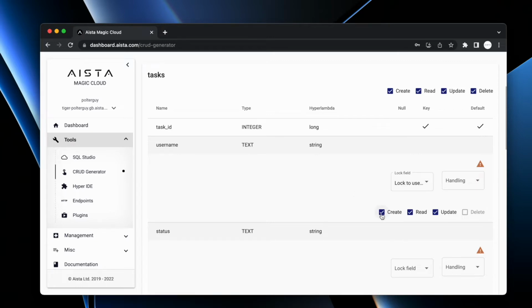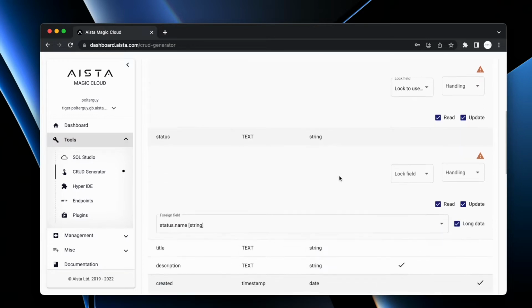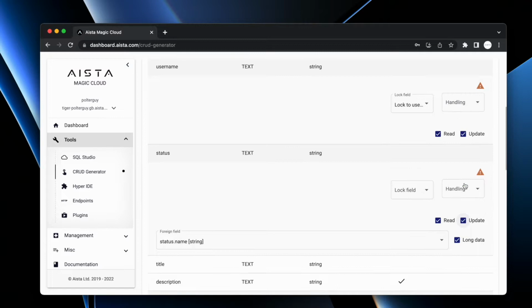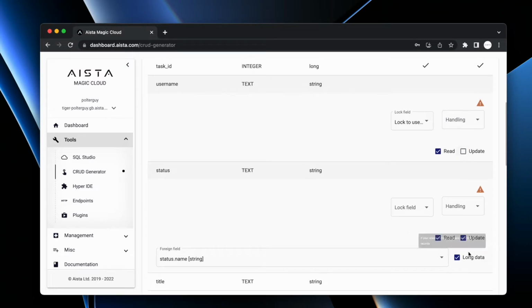And we do not want to create a create endpoint. We do not want to create a delete endpoint. We only want users to be able to read their own tasks and update their own tasks. And as they are updating their own tasks, we only want them to be allowed to actually update the status. And by the way, status is also not long data because there's only like maximum 10 records here. So we want to turn off long data.